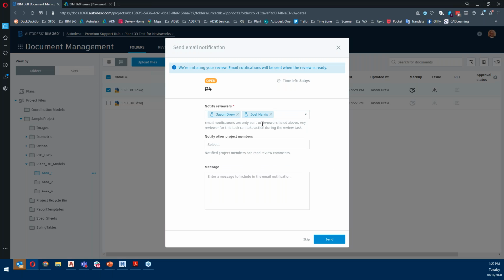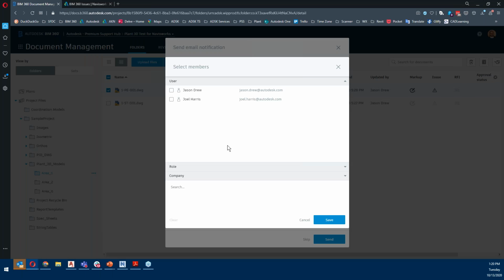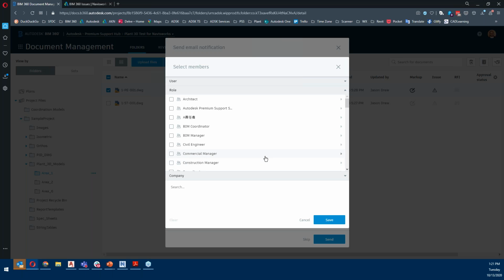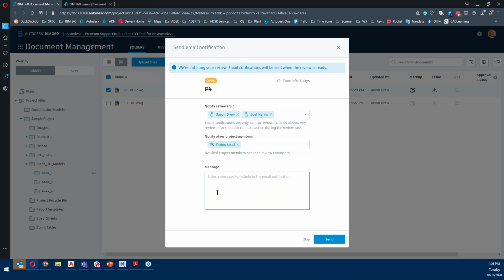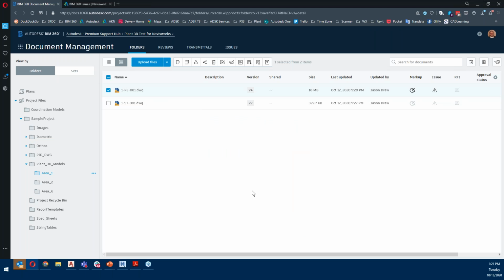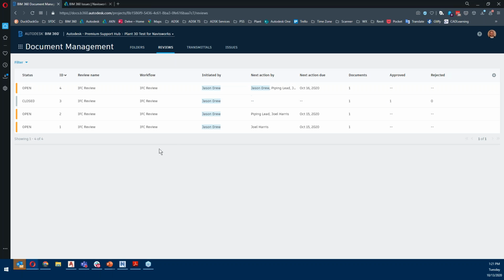It's going to ask me who I want to review this, so I can notify them via email. I can notify other project members if I want to do that, by either individual users or roles within the company. Maybe I want to copy in the piping lead on this and let them know about this. I can put a note in here. Then I'll go ahead and send this. And what that's going to do is send out an email. It's going to put that out for review on the list, and then they'll come in here and basically check this open review that's pending.